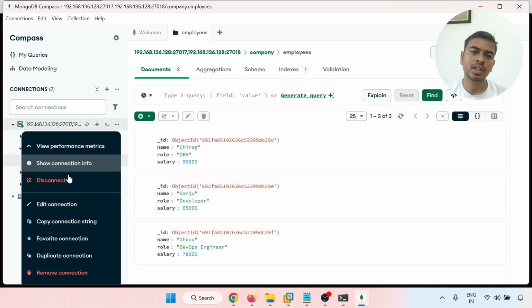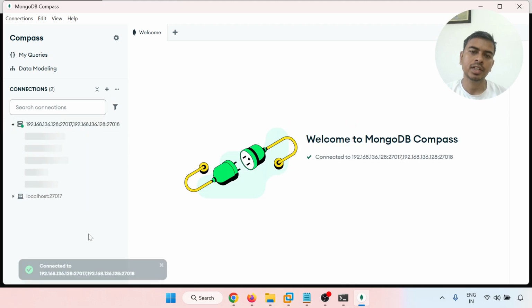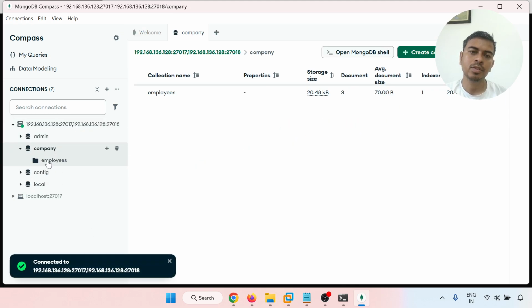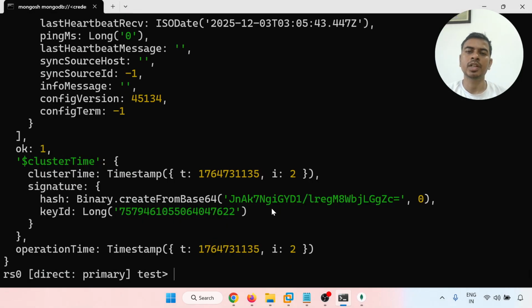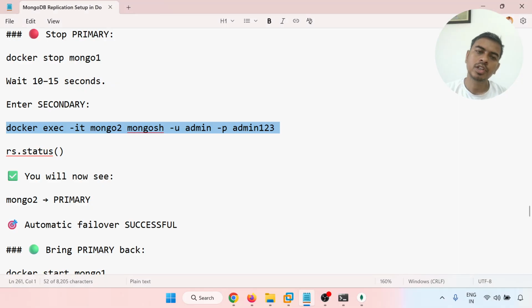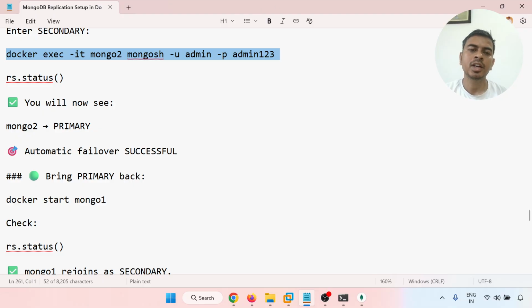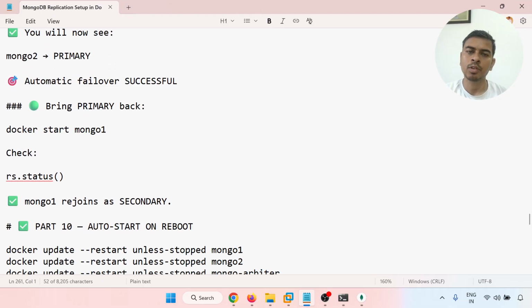Now I'll just disconnect and let me connect again. So we are able to connect to the data. Means everything is working. Means if one server is going to be down, then also my database is working fine and automatic failover is successful.